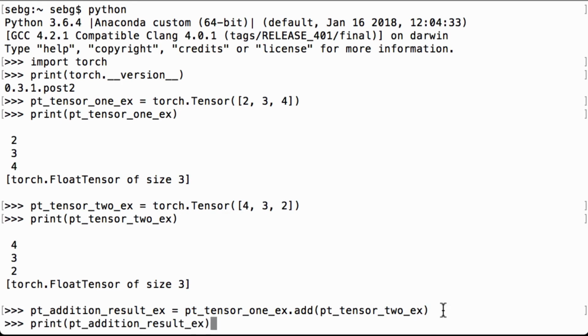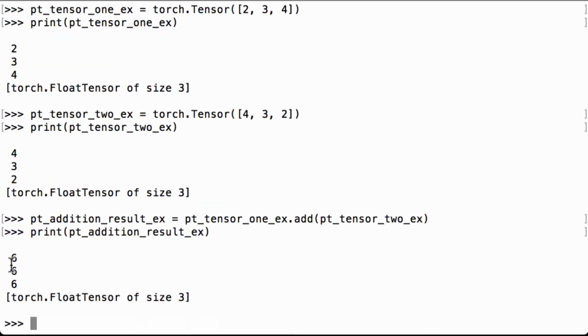We can print the pt_addition_result_x and see that we get 6, 6, 6. So 2 plus 4 is 6, 3 plus 3 is 6, 4 plus 2 is 6. Alright, so we were able to add two tensors together.